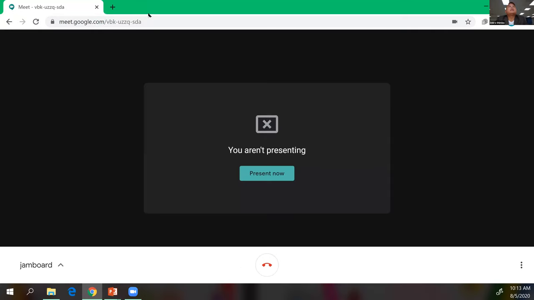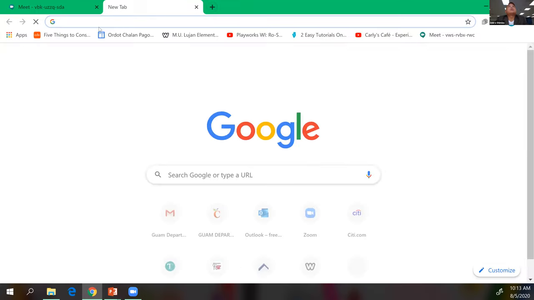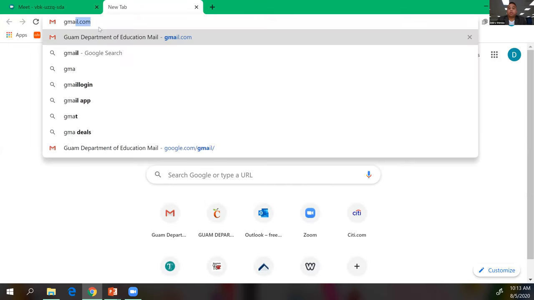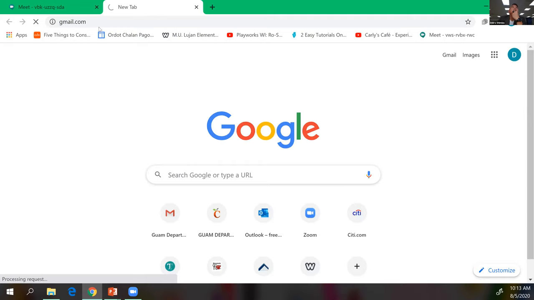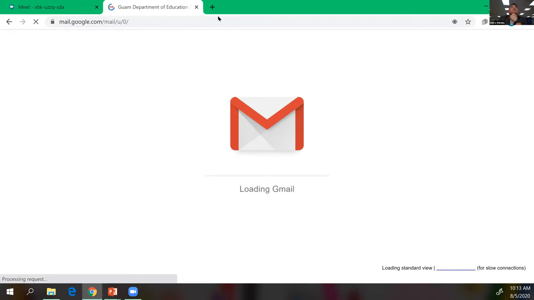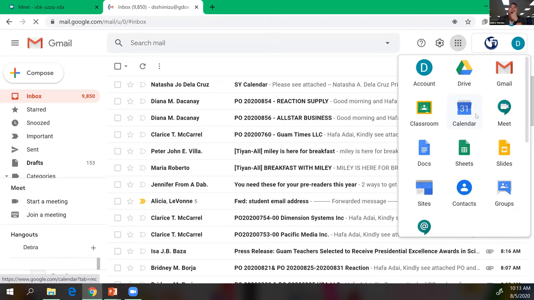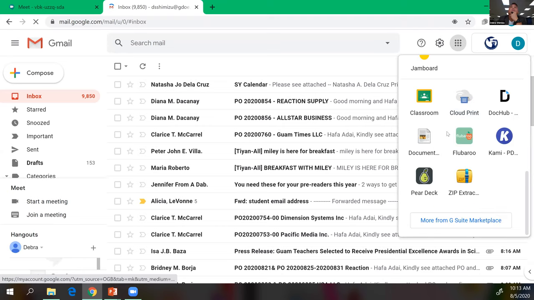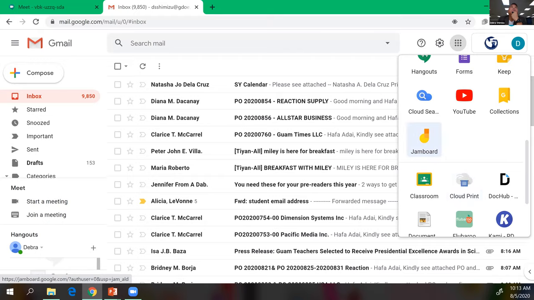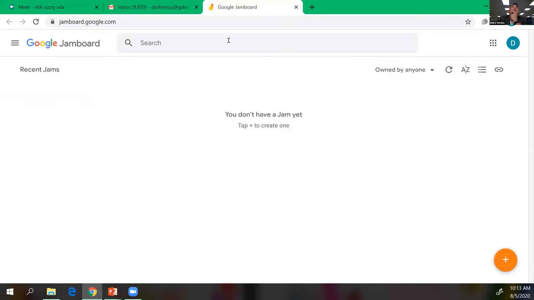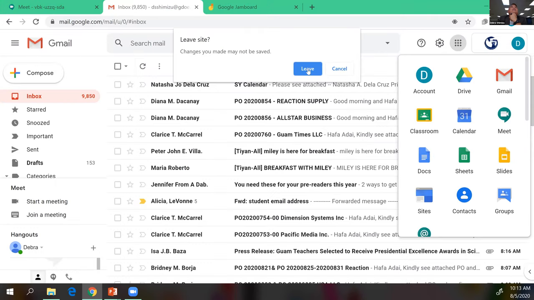So we'll go ahead and open up your Gmail. Okay, we're not going to show Ms. Deborah's email right now because it's confidential, but go ahead and click on the waffle, and in the bottom here, scroll down a little bit, and now we have Jamboard right there. So we'll go ahead and close this off right here. Sorry, I'm looking up because we're looking at a big screen here. We'll go ahead and leave this for now.